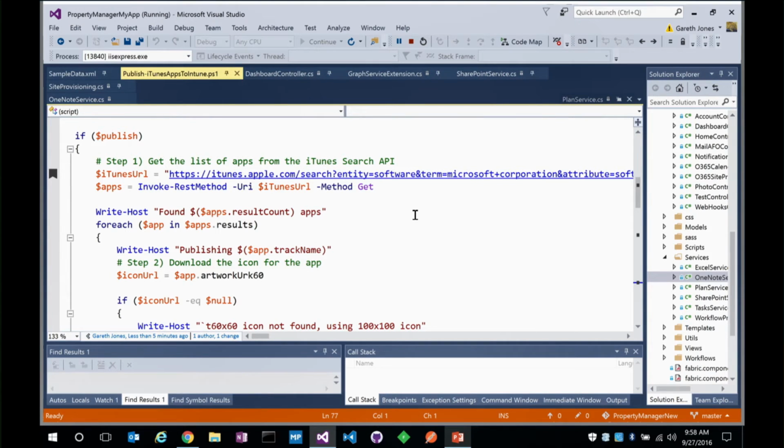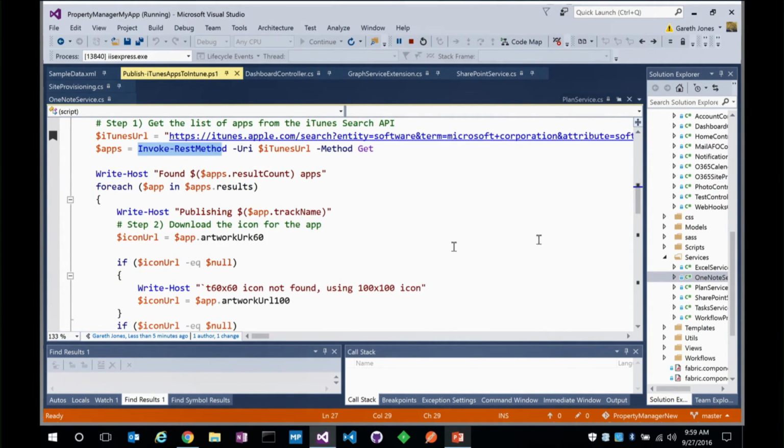So I'm going to go and call the Apple iTunes API. And you can see what I'm doing here is I'm saying, hey, go and pull in everything which is from Microsoft Corporation. So what this script's going to do is actually go and gather up all of the Microsoft applications, so all of the Office suite primarily that we ship on iOS. And it's going to go and add those to my catalog. So I'm just going to call the standard Invoke-RestMethod to do that.